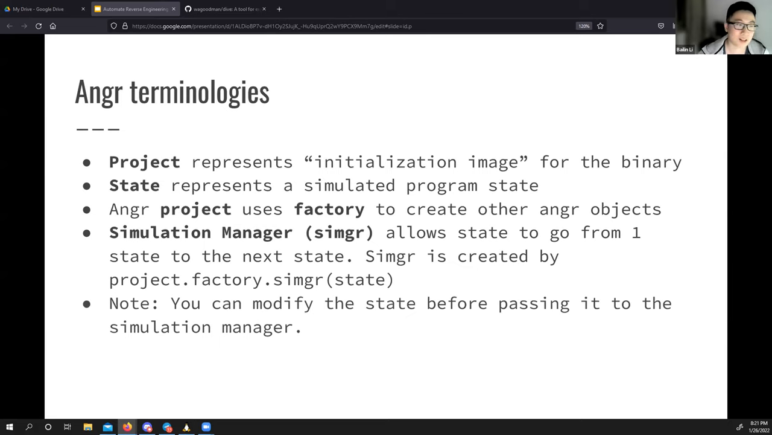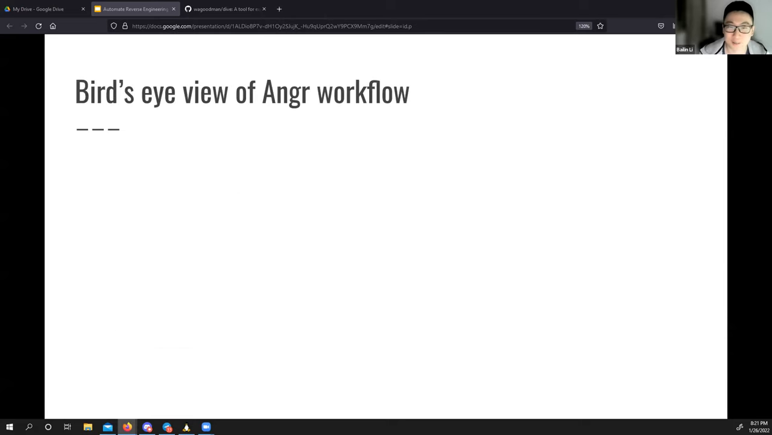A note is that we can modify the state in between, as we walk through these states, or even before we pass this state to the simulation manager, we can make modifications to it however we want. So it's just like a state machine.